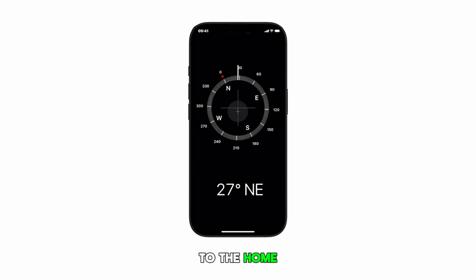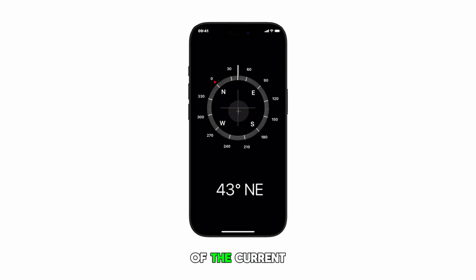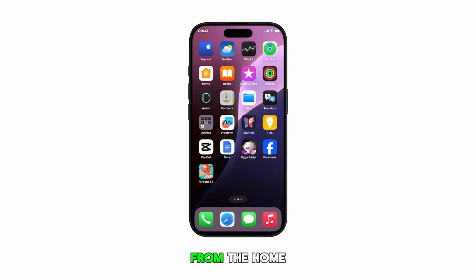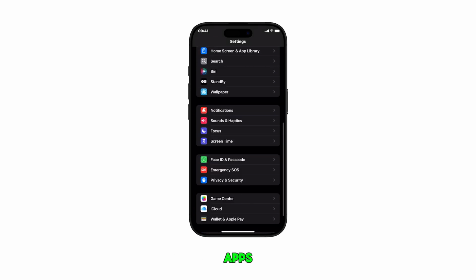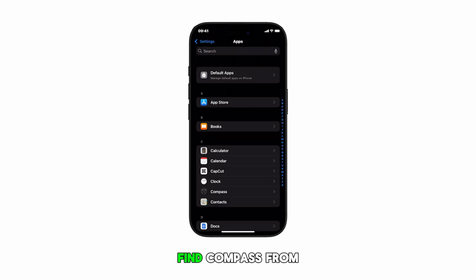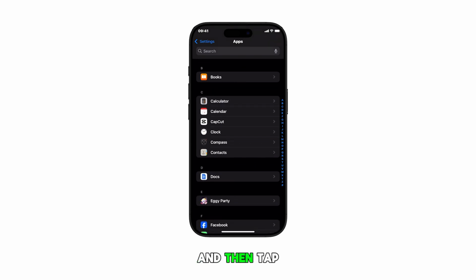First, head over to the home screen by swiping up from the bottom of the current display. From the home screen, tap on the settings icon. Scroll down to the bottom section and tap on Apps. Find Compass from the list of apps and then tap on it to proceed.